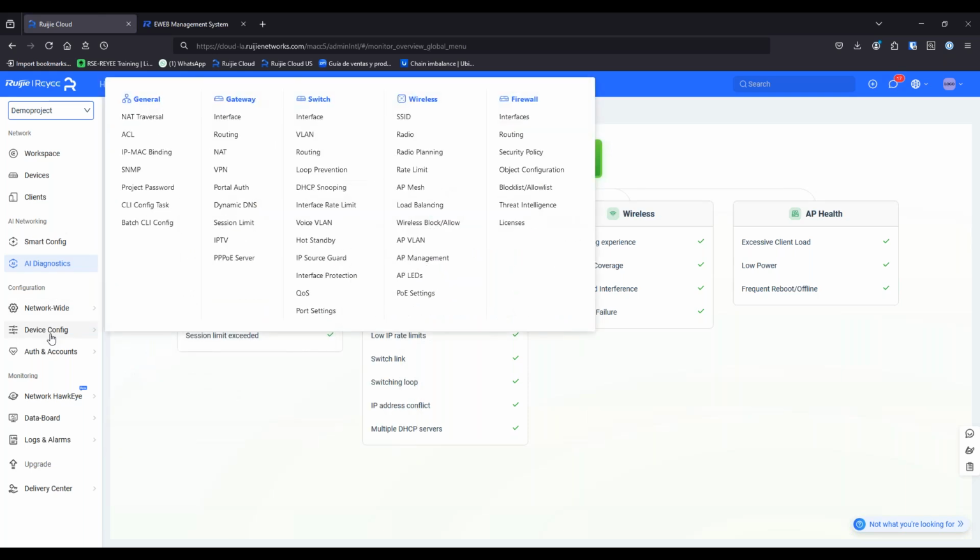And if we go into the device configuration, we can check here the project password, we can enable SNMP, we can create ACLs, and talking about the general settings, the NAT traversal tunnels that are really important these days. Talking about the gateway, we can also create port forwardings, VPNs, portal authentication, and dynamic DNS.